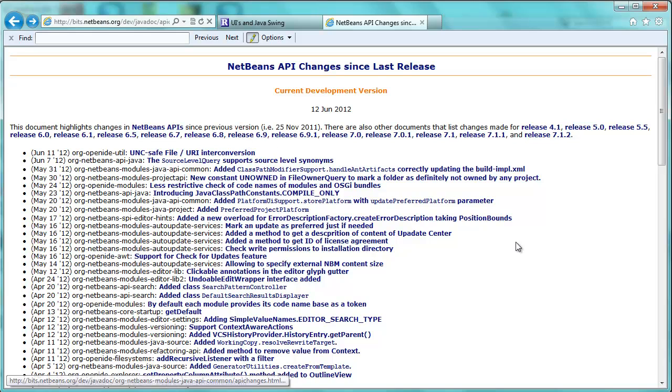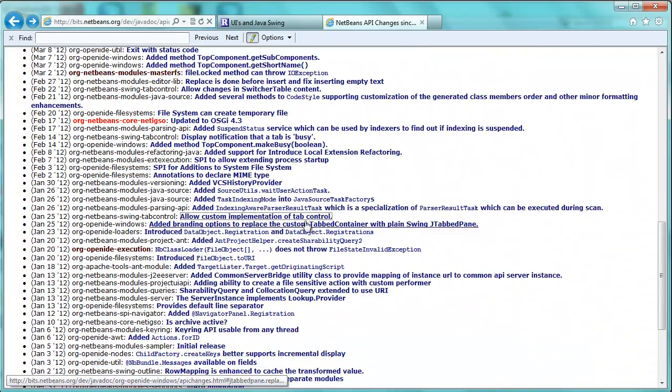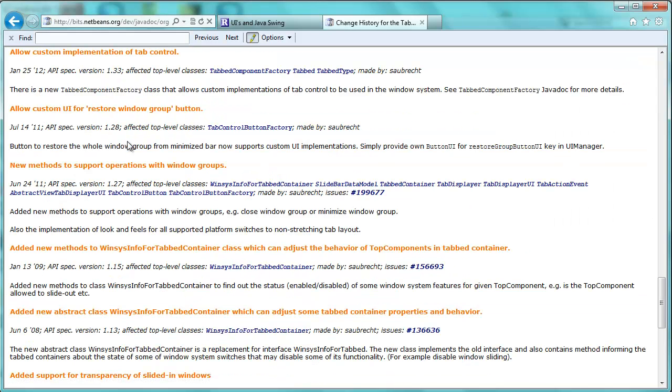Because in the NetBeans 7.2 API changes list, one can see on January 25 that there's been a change in the org.netbeans.swing.tabcontrol module, which is the module defining, among other things, the tabs in NetBeans IDE and NetBeans Platform applications. There's been a change there, allowing for custom implementations of the tab control. And you can see that there is a new class, TabbedComponentFactory, that allows custom implementations of tab control to be used in the Windows system.